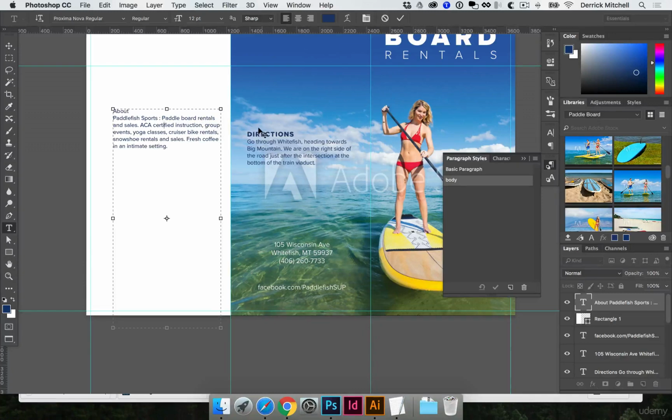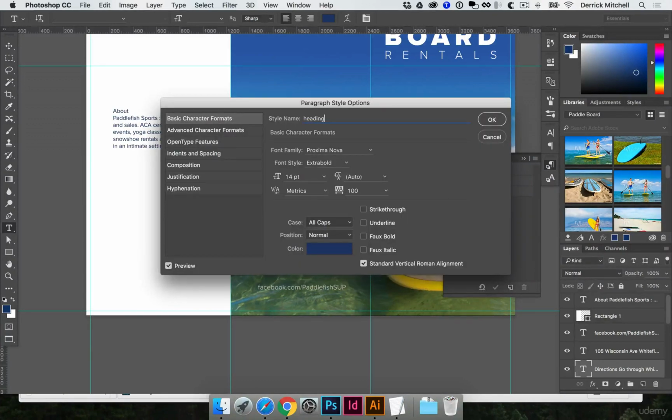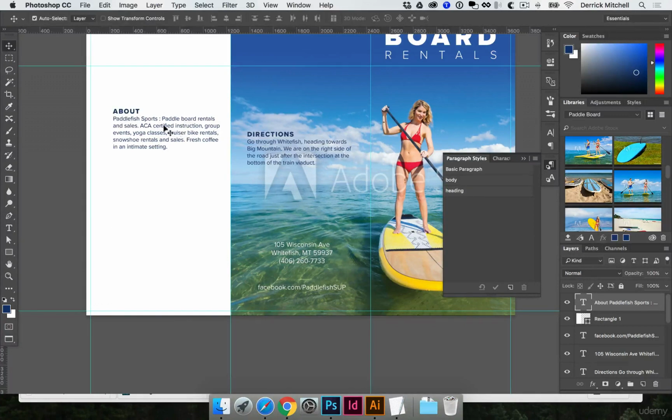And now I need to grab this heading as well. So let's make a new paragraph style for this heading. So I'll click on that and then add that new paragraph style. We'll call this heading. And I'll click OK. And I'll apply that over here to this word about as well. So I'll click on the word heading, and now we have identical layouts.